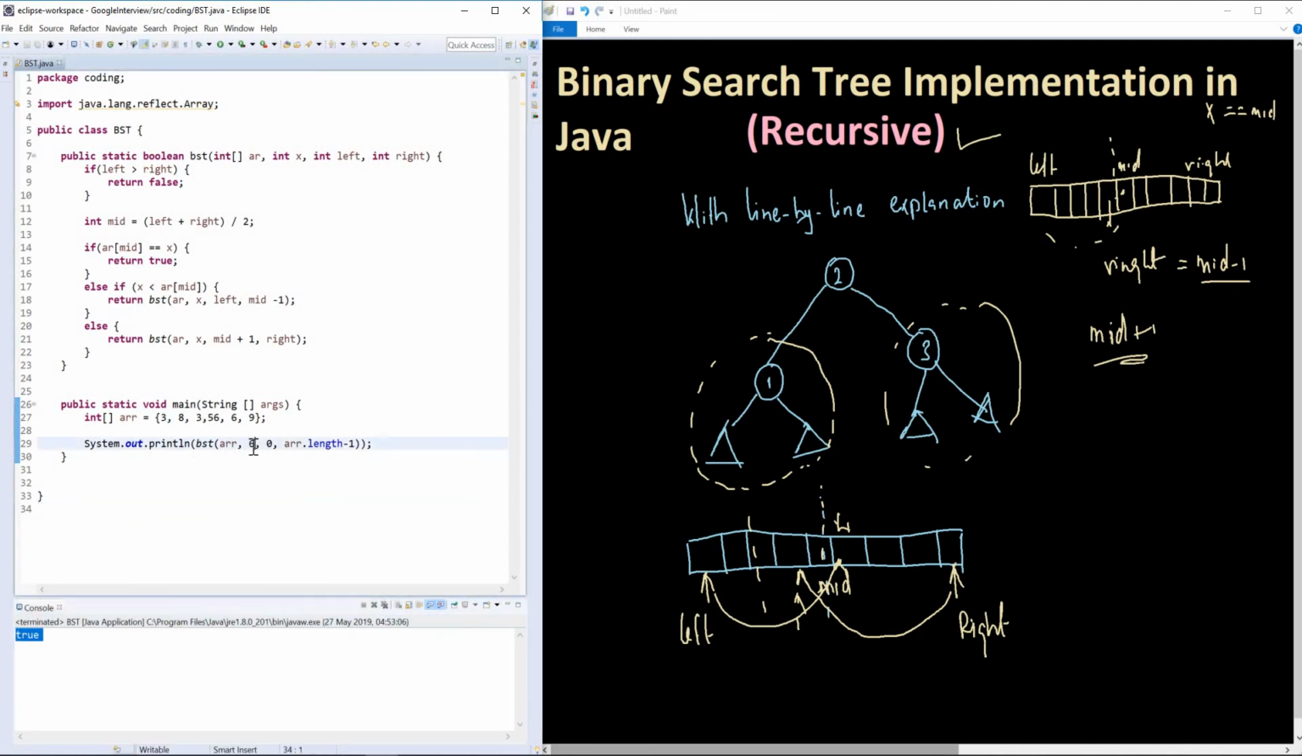So let's search for 7. I'm going to run. So boom, it says false. So everything worked perfectly. So I'm going to stop here.